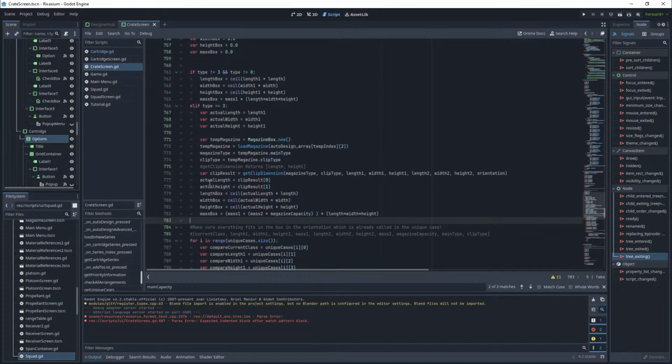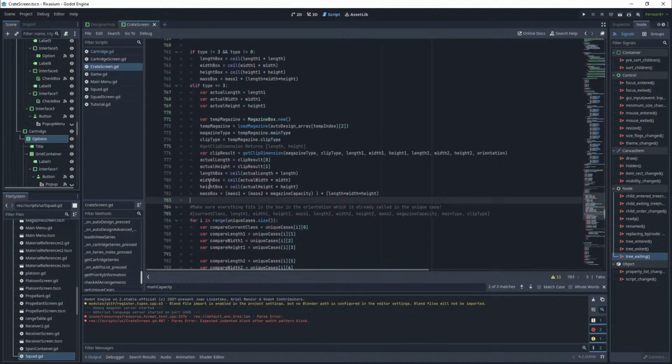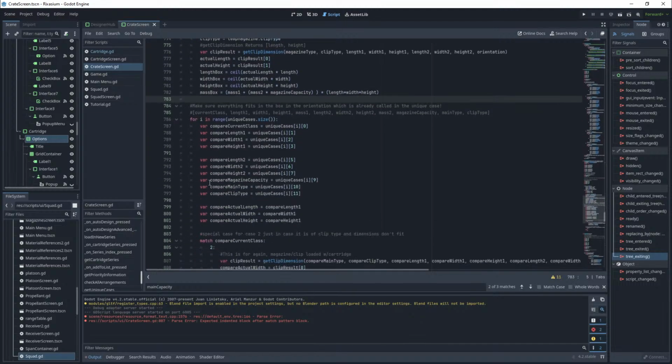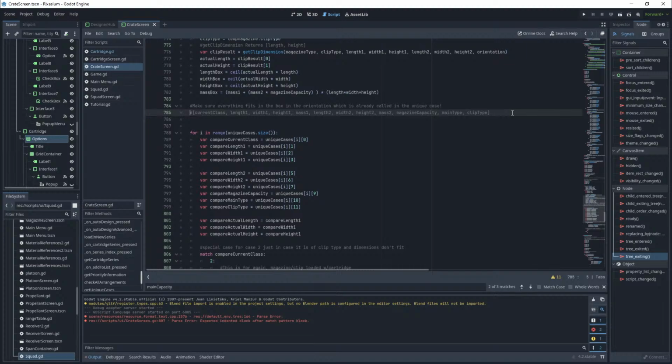So let us take an area that we want. So current class length 1 with type. This is not documented well enough, at least not when I'm trying to verbally read it, as I am right now. So unique case, current class, length 1 with 1, S1, magazine capacity, new type, click type. That makes sense. I don't know why I'm reading that.